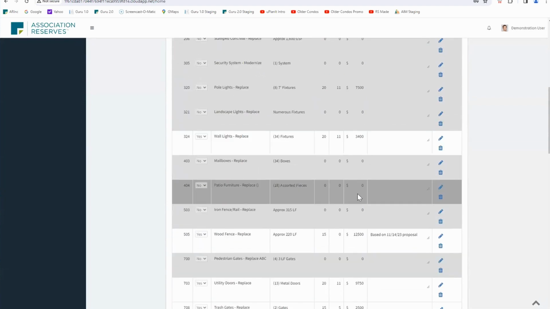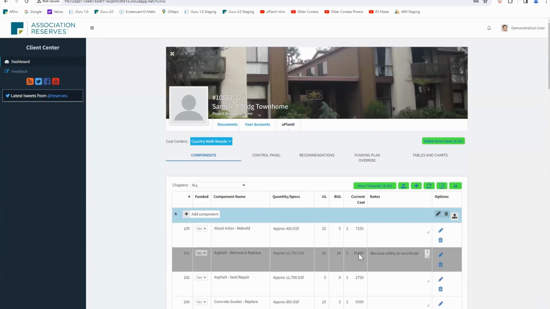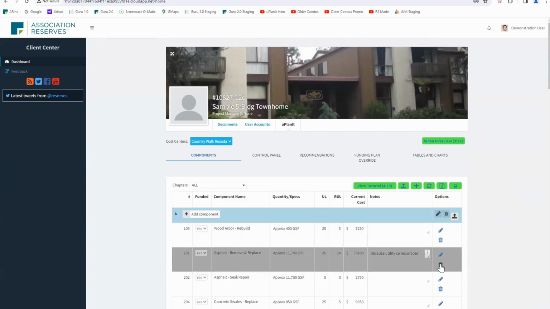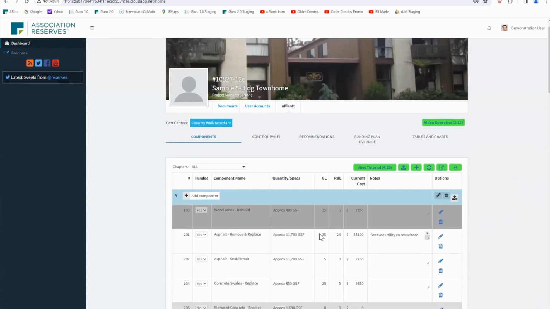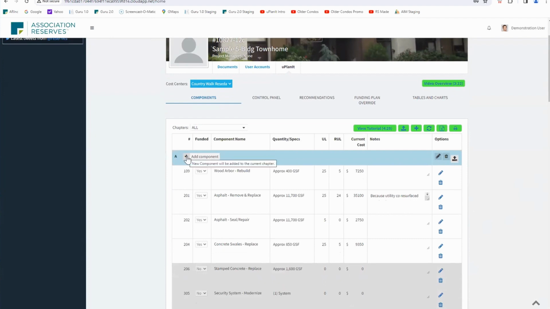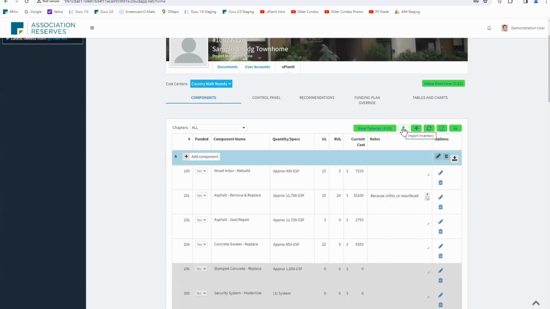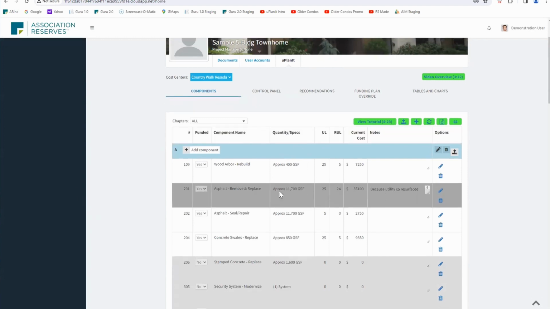And I was going to talk you through the cost, which we've done, timing, deleting. You can actually literally delete a component, or, let me show you adding a component. 2 ways to add a component, one at a time. You can see the help here, new component will be added to the current chapter, or you can add an entirely new chapter to the component list, or import an entirely new block of components if you want to import something you have on a spreadsheet. Well, let's add a component.